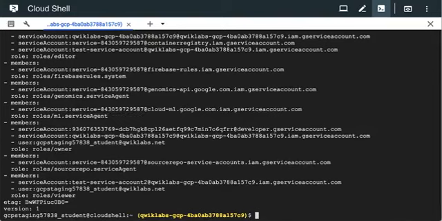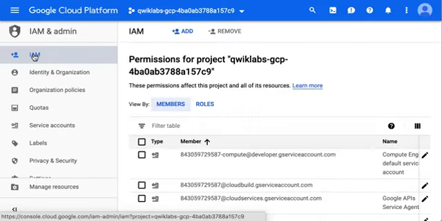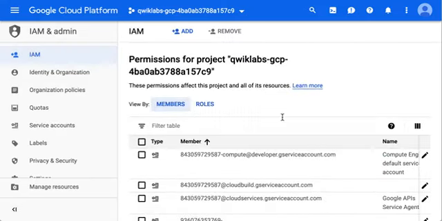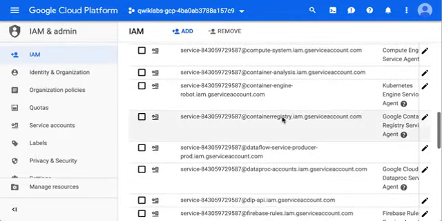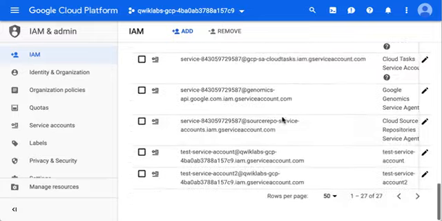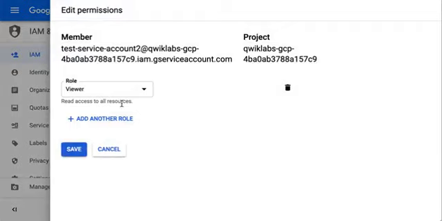Done. We can go into the GCP console and confirm the effect of our action. We click on IAM and scroll down in the list of members to find the newly created service account. It's last in alphabetical order. We click the pencil icon, and that reveals that it has the viewer role.